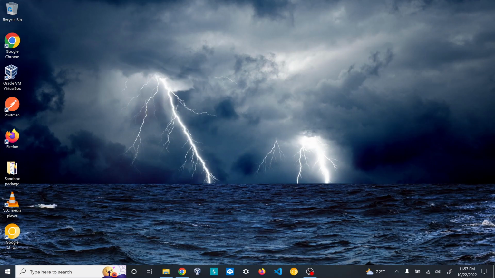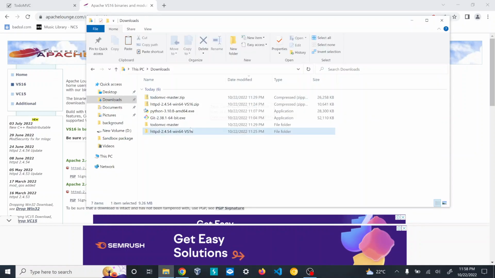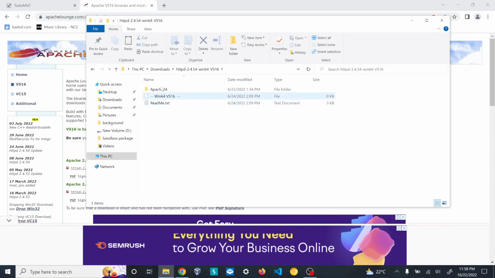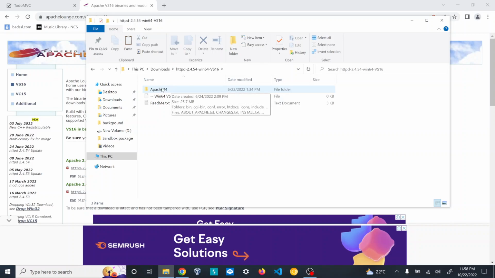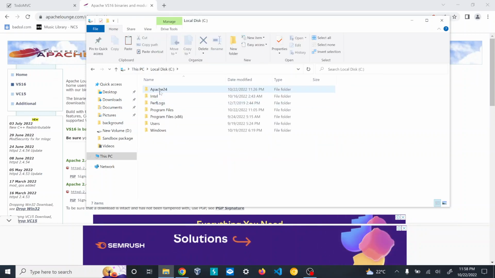The first step to install the web server is to download Apache Lounge. You have to go to apachelounge.com and here you can download the latest version, Windows 64 or 32 according to your preference. Once you download it, you will get a zip file and you have to extract the zip file and get all the contents. From the contents, you'll get a folder called Apache24. You just have to copy that Apache24 and paste it in your C drive.